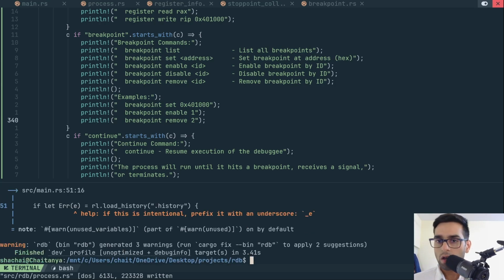Alright, it does. I guess that's it for this video. We will try to add breakpoints and stop the execution of the debugging process in the next video. That's more or less the code that you need to enable and disable breakpoints.